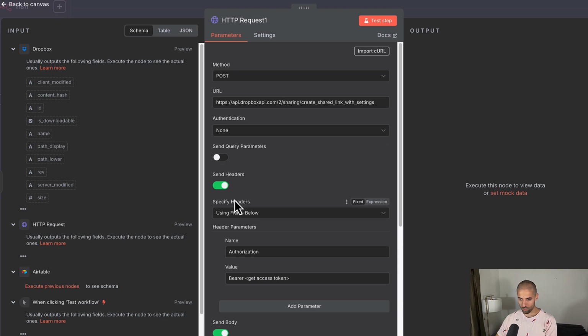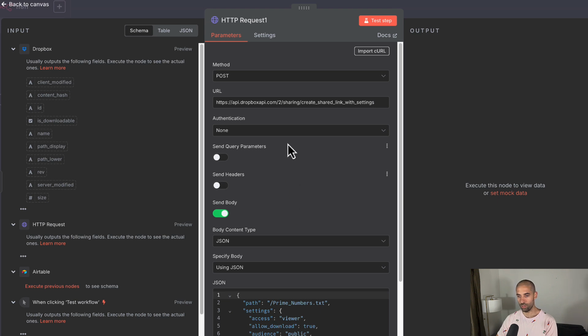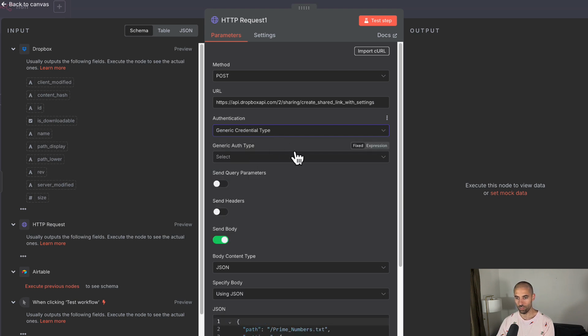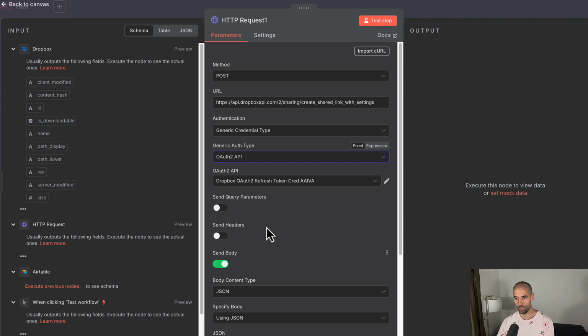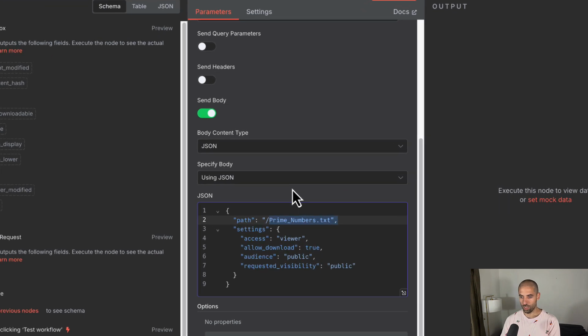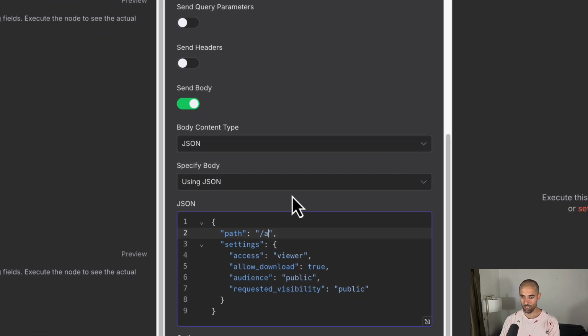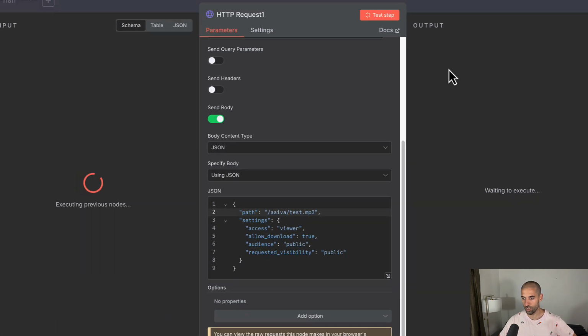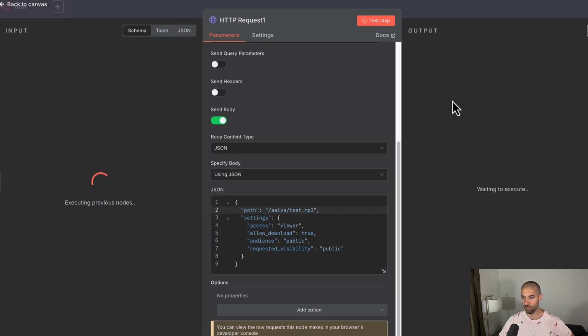And once again, we do not want to specify any auth headers in plain text here. We want to provide our authentication through this field here. This is just a best practice. So let's click generic credential type, and then OAuth 2 API, and then we should see the credential that we created, right? The file in Dropbox that we want to create a link for is sitting in AAIVA/test.mp3, if you recall. So if everything works, we should see an output here containing a link to the file.